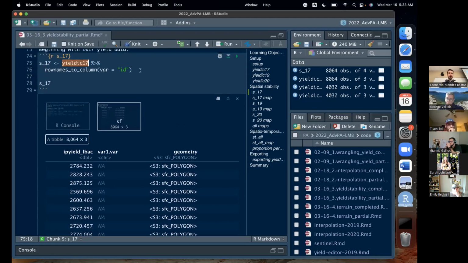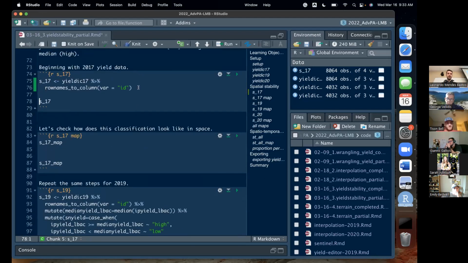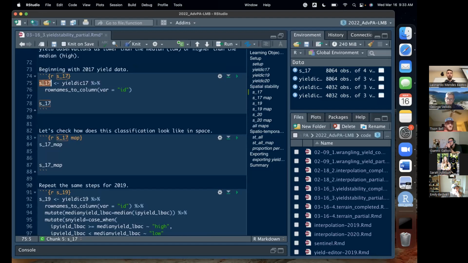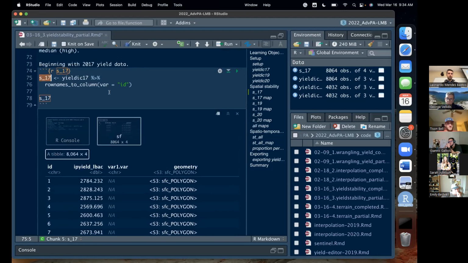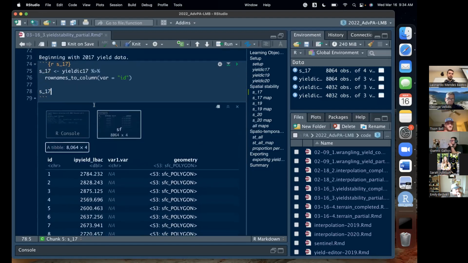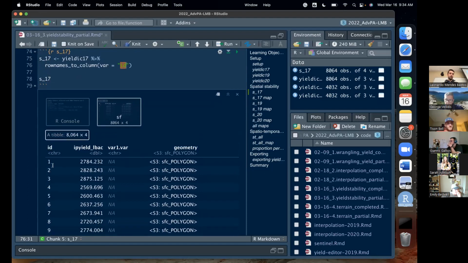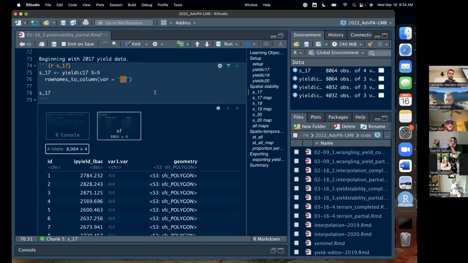The row names to column is just extracting that and creating an actual column with that ID. And we're going to do this for all of the three data sets. I just ran that and printed the result. You can see now we have this column ID, and it's called ID because we said so right there, and it just has this running number 1 through the total number of rows.